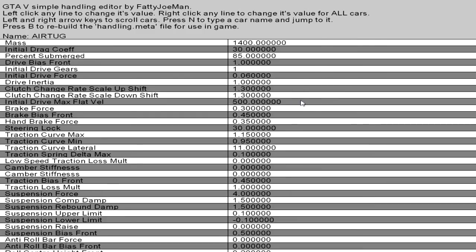For things like the Carmageddon mod in GTA 4, you had to change the traction of the cars to a negative value, and having to go through every car one by one and change that is just ridiculous. So I've made it so that you can change the value for all cars for any one of these values by right clicking instead of left clicking. Left and right arrow keys scroll through cars. I'll do that now so you can see that you can scroll through each car in the file. Then press N to type a car name and jump to it.